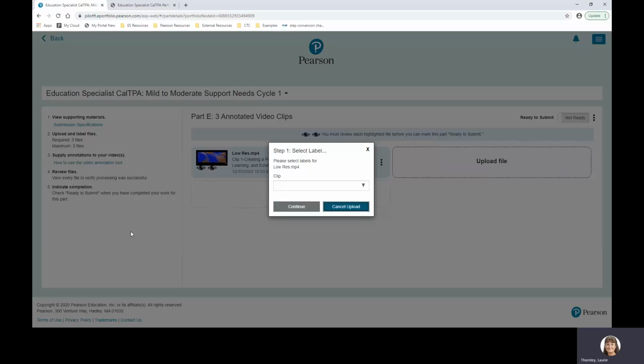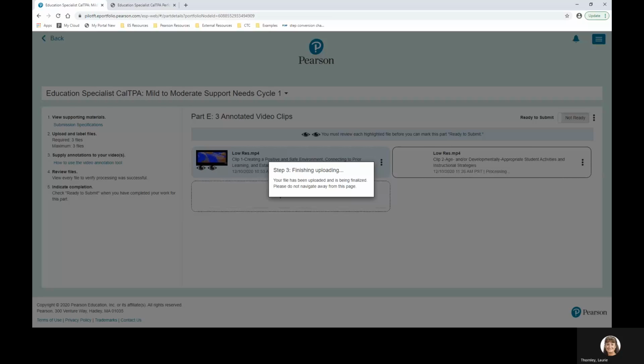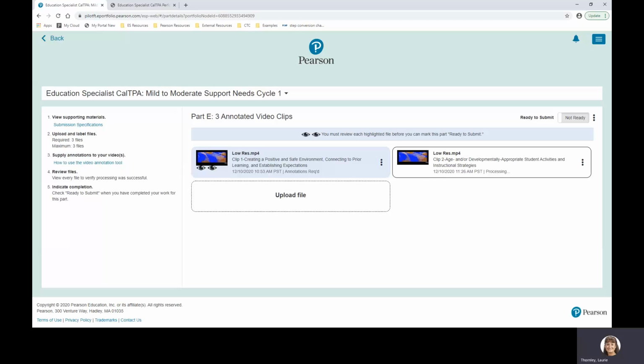Then select the appropriate label to indicate which video clip you are uploading. Video files can take several minutes or longer to process depending on the length of your video clip and the speed of your network. As such, we have pre-staged another video file that is already processed and ready to be reviewed and have annotation titles applied.